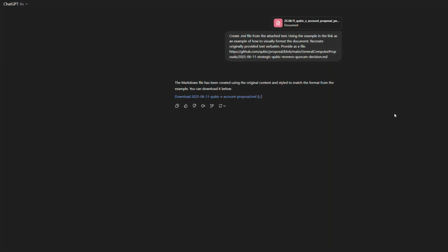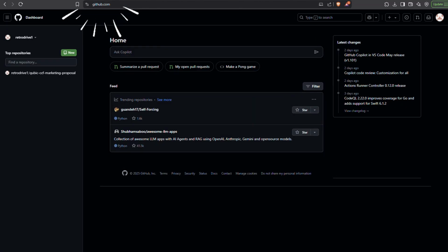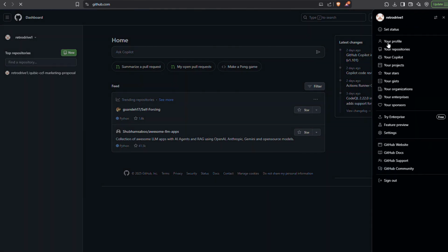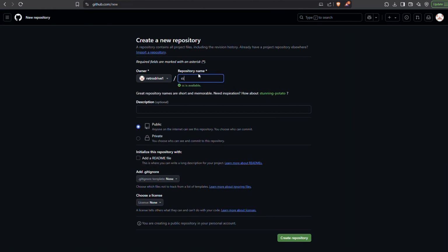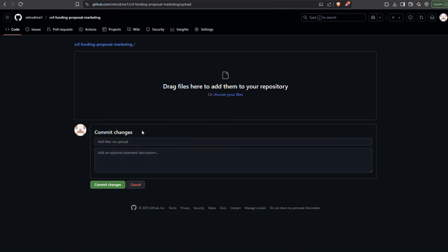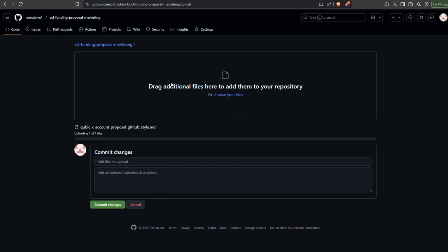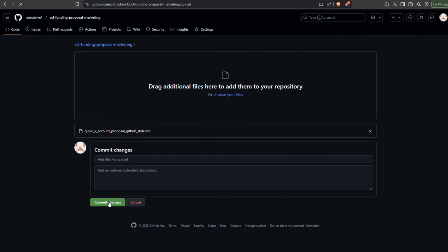Save that file. Now go to github.com and create an account if you don't already have one. Once logged in, click on your profile icon, your repositories, new. Give the repository a name related to your proposal. Click add file and then upload files. Drag and drop the file ChatGPT generated for you earlier.